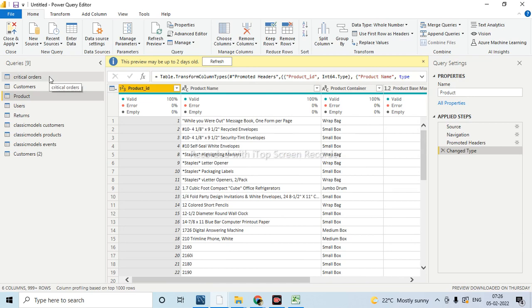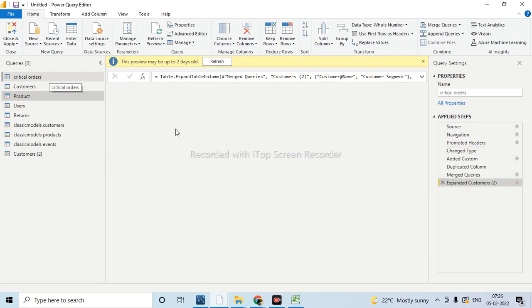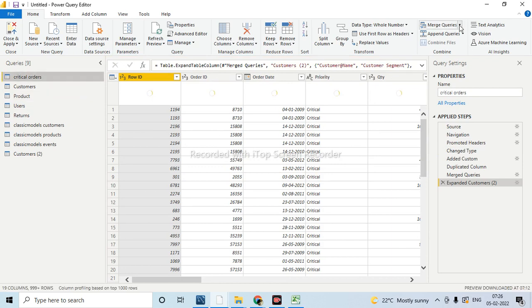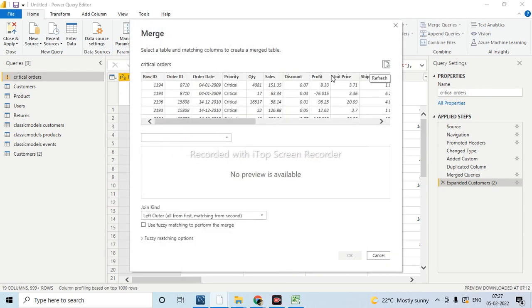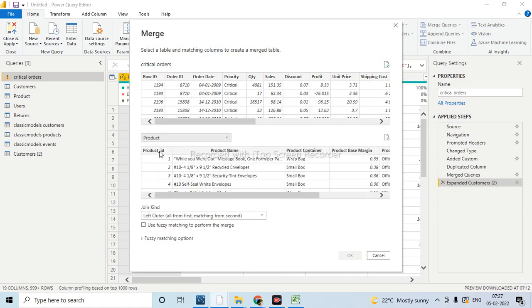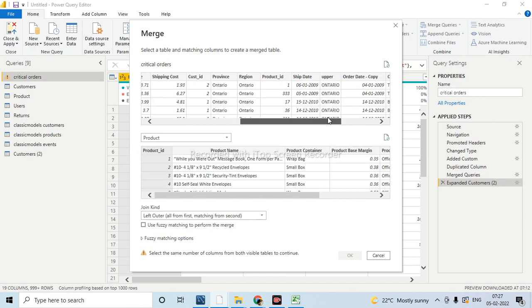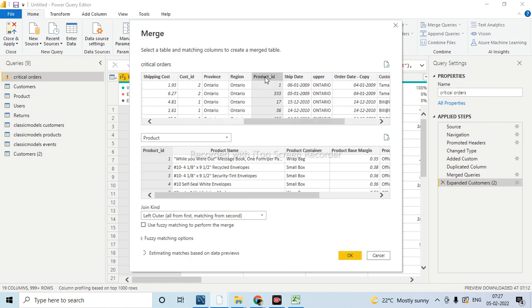What we have done for the customers, right? The same thing we will do. First come to the critical orders table, click on merge queries. Now we want to join with the products table, right? Click on the product and select the column. Here I am selecting the product ID, and here also we need to select the product ID. Then it will map the records.